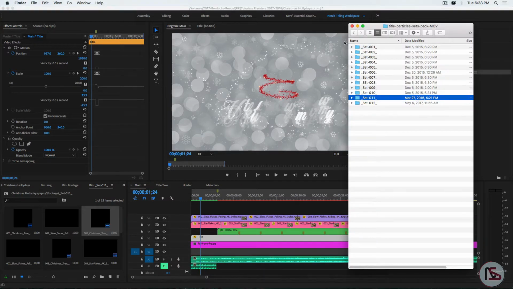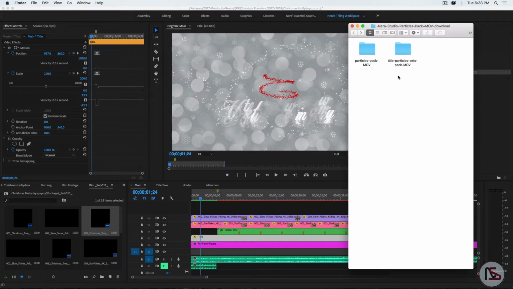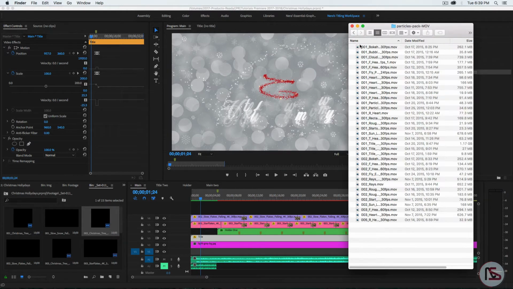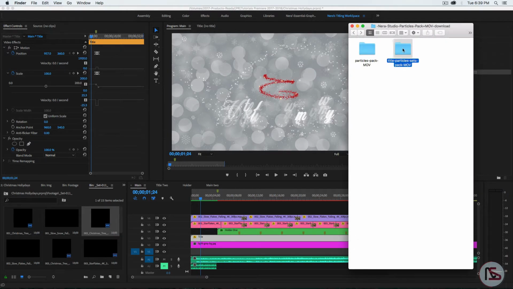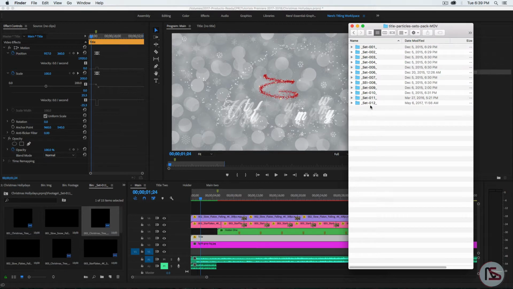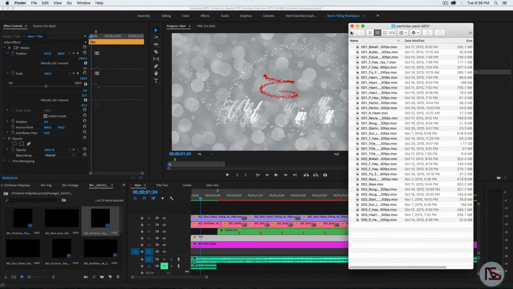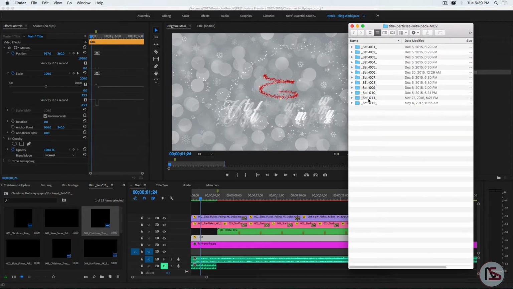Of course, if you already downloaded, it's only for the people who subscribe on Patreon and also who purchase the project. You will have those two folders, and also you will have a folder H264. This is a MOV file, and inside this you will have a bunch of particles, and also you will have those sets. In this tutorial, we're going to use a couple from here, and also we're gonna use this set called set-011.